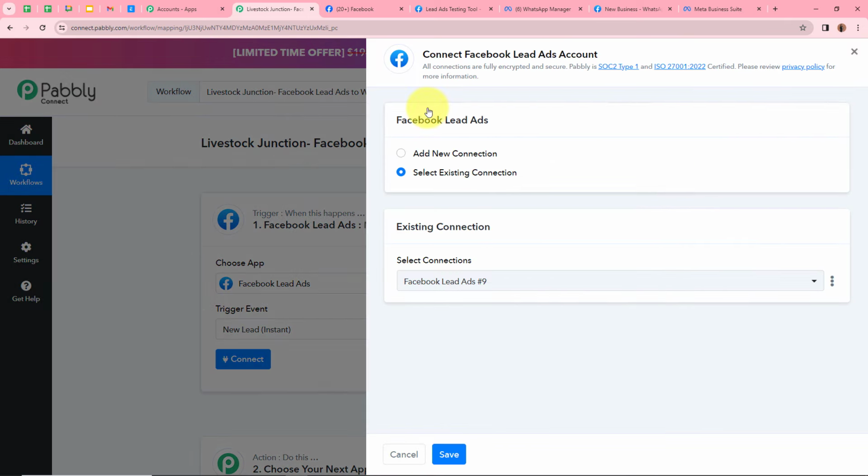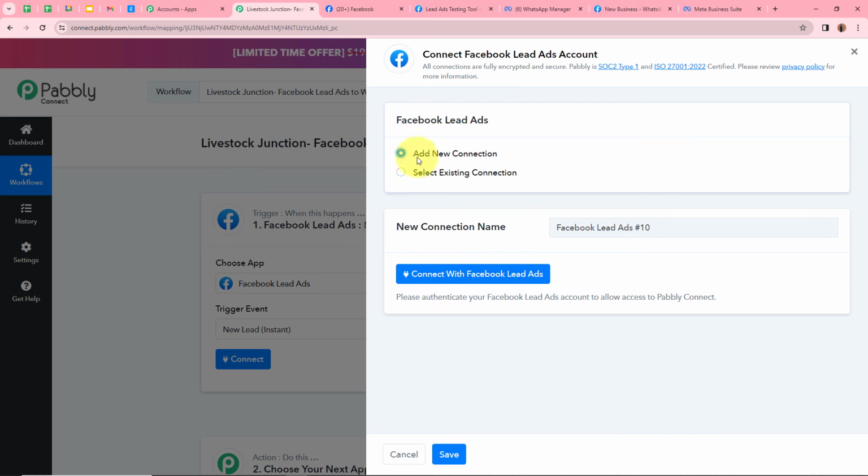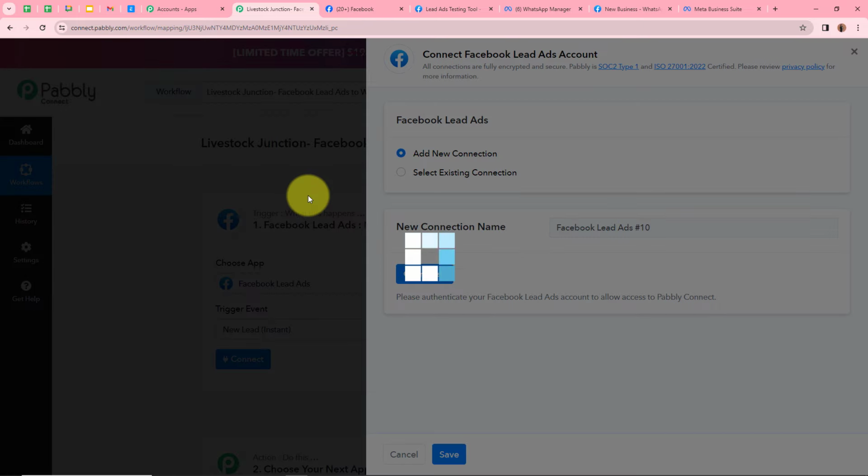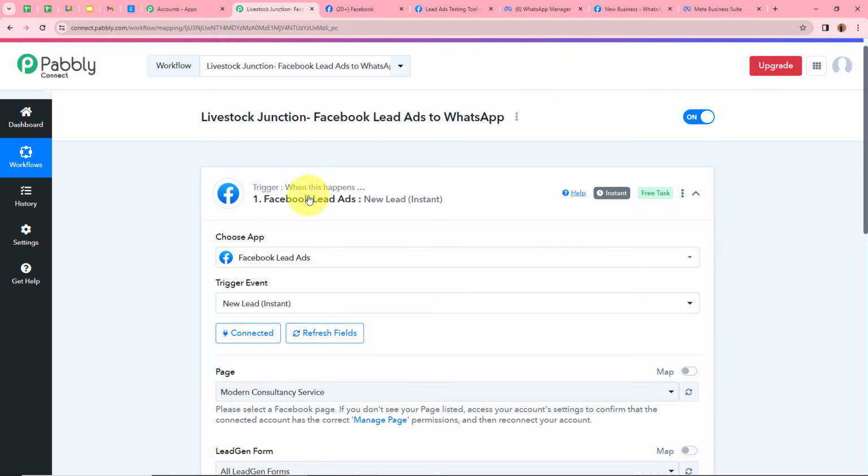As you can see, a new window will appear in front of you in which we are going to click on Add New Connection. But if you have an existing connection, you can choose this option. After that, click on Connect with Facebook lead ads. As you can see, we have successfully authorized our Facebook lead ads with Pabbly Connect.